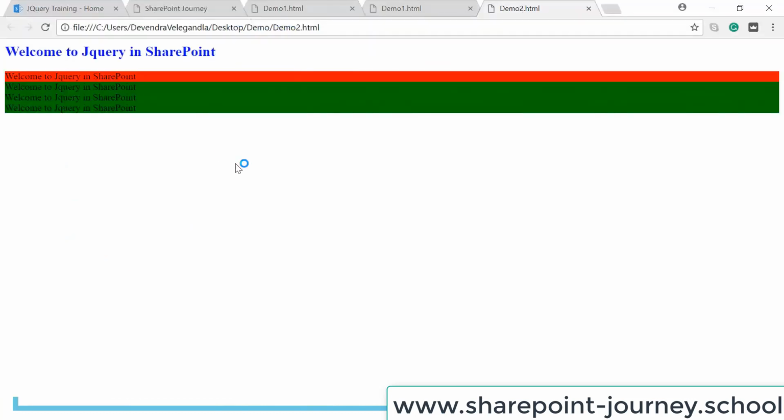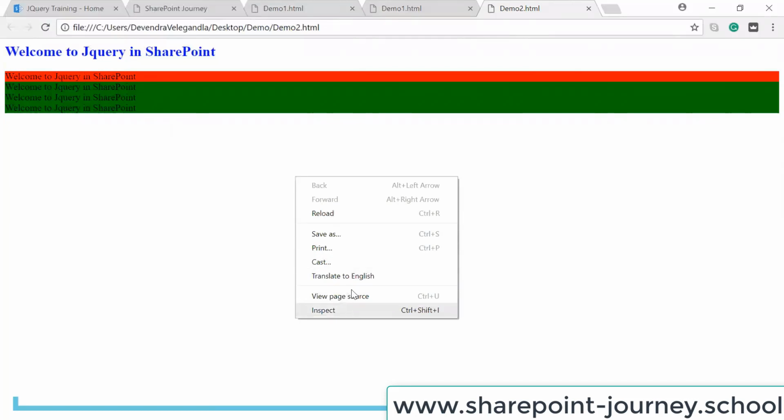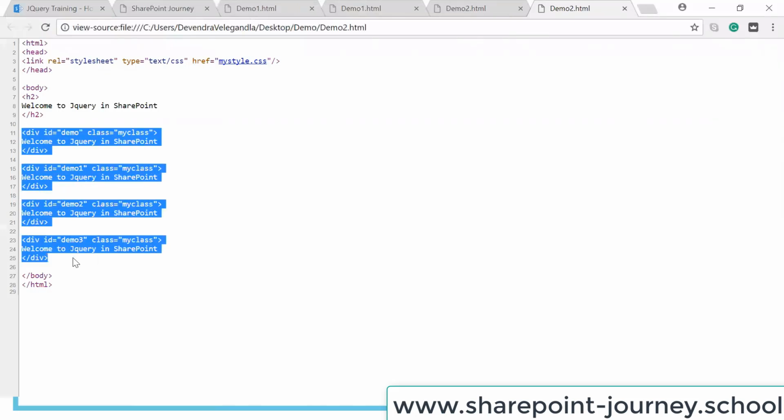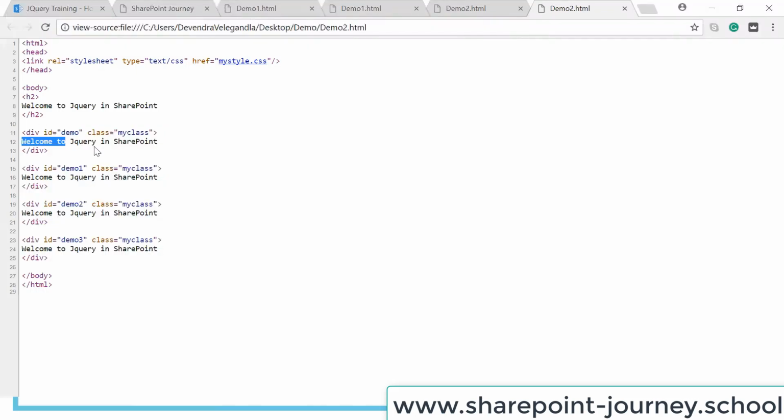So here we have a lot more things. We have a few more elements rather than just welcome to jQuery, where I have applied the background color. For the first one, I have red, and the second, third and fourth have green. So how this was done basically is, let's go to source again. So here if you see, I have different div elements, right? And everything says the same text, but it has different IDs. So here I have demo, demo 1, demo 2, demo 3.